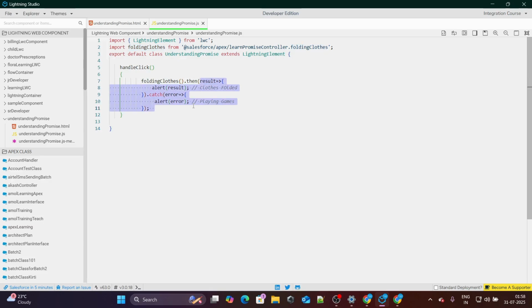Now whenever you get the response back, there can be two conditions. Either you get a successful message, or you get an error message, as you are seeing over here. This means either I have folded the clothes, or I was just playing games. So there are two possibilities: either I will get the successful response, or I won't. So in very simple terms, a promise is something that you might not get immediately. LWC makes a request and does not wait for it, and when it gets the response back, it can be either success or error. And that is a promise.